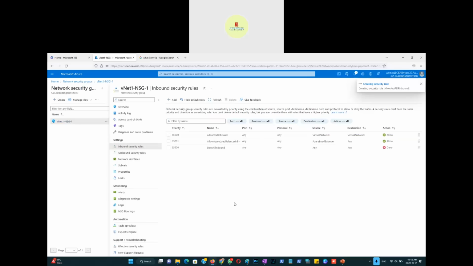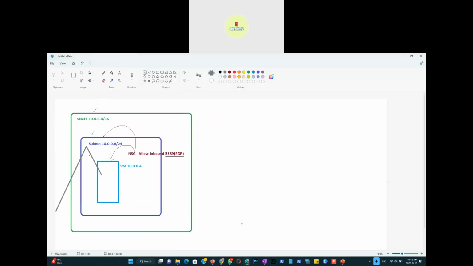So I am putting add. Okay, creating security rule, and that's in the bell icon here. So our VNet 1 NSG 1 is ready as well. Now if we go back to the diagram, I just need to go and create a virtual machine and connect it to the subnet, connect it to the VNet, VNet, subnet, and then NSG as well. So we need to be careful about this.